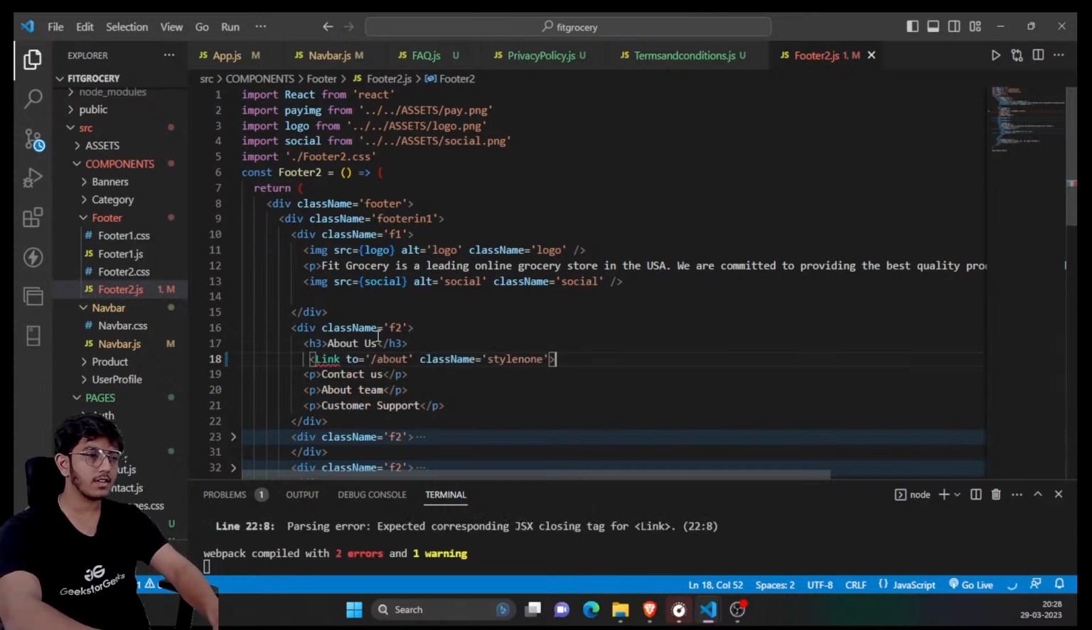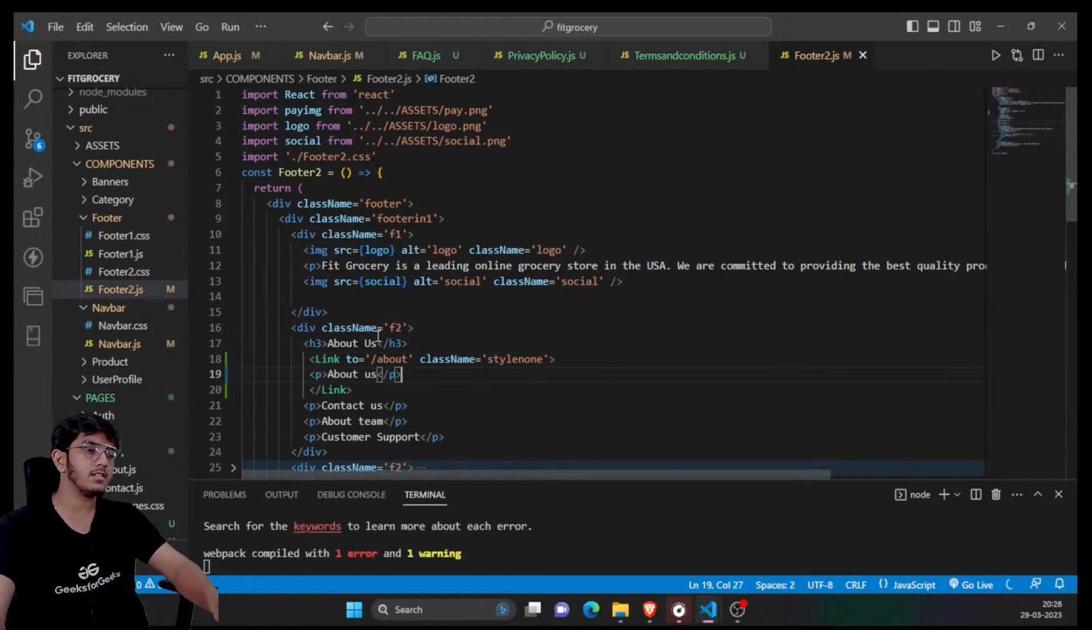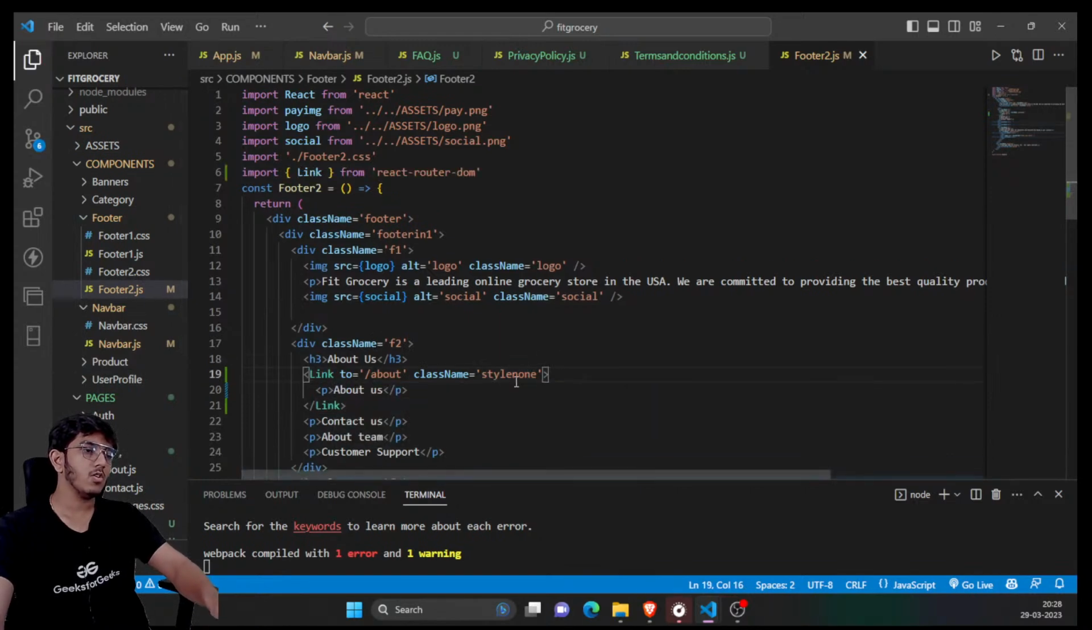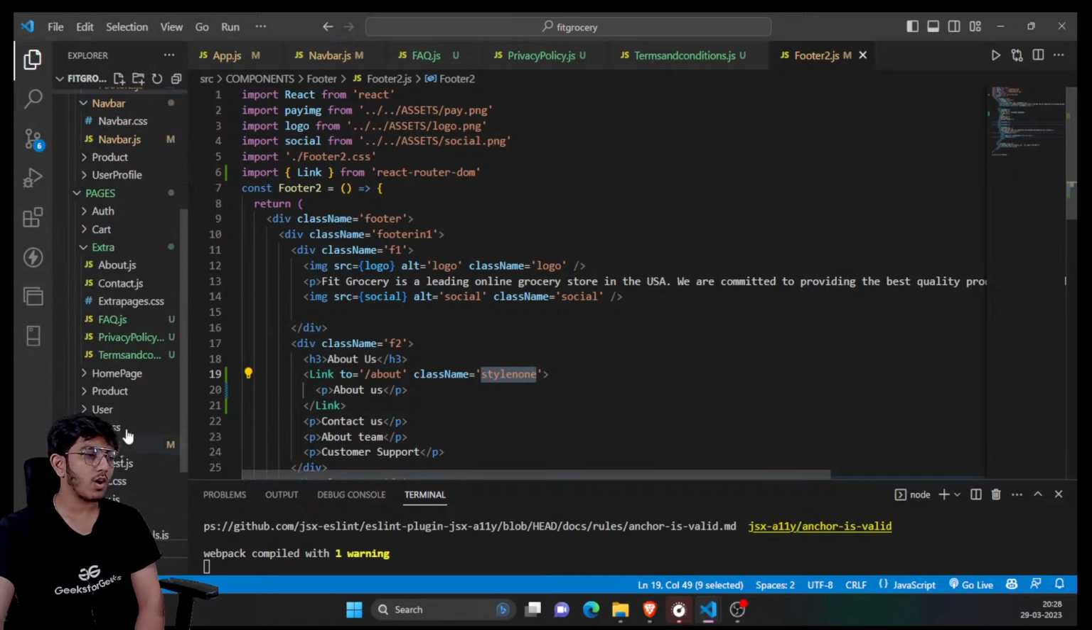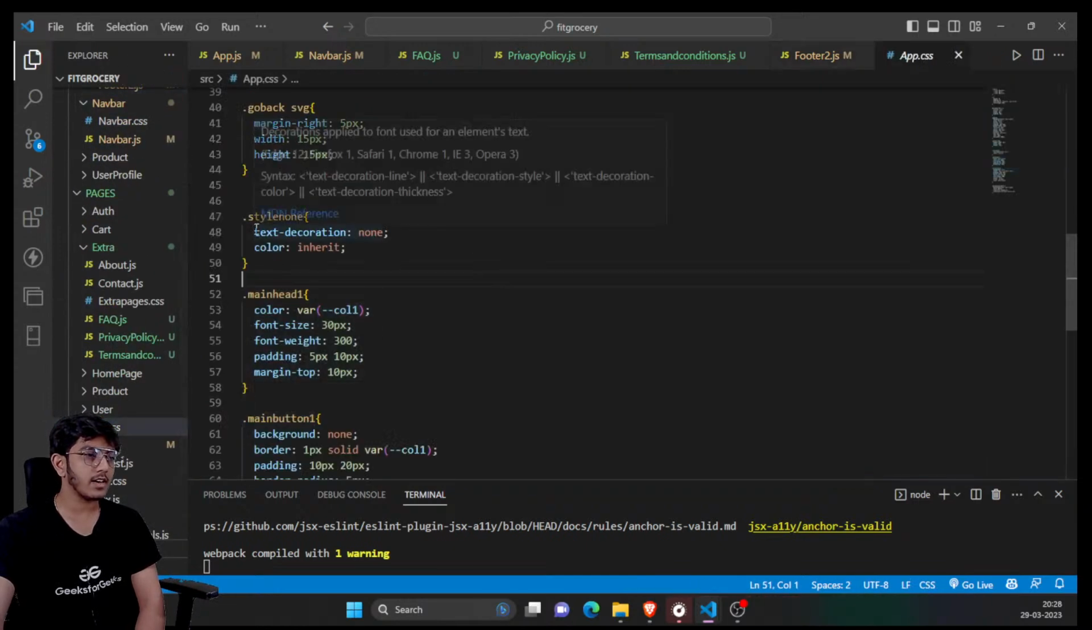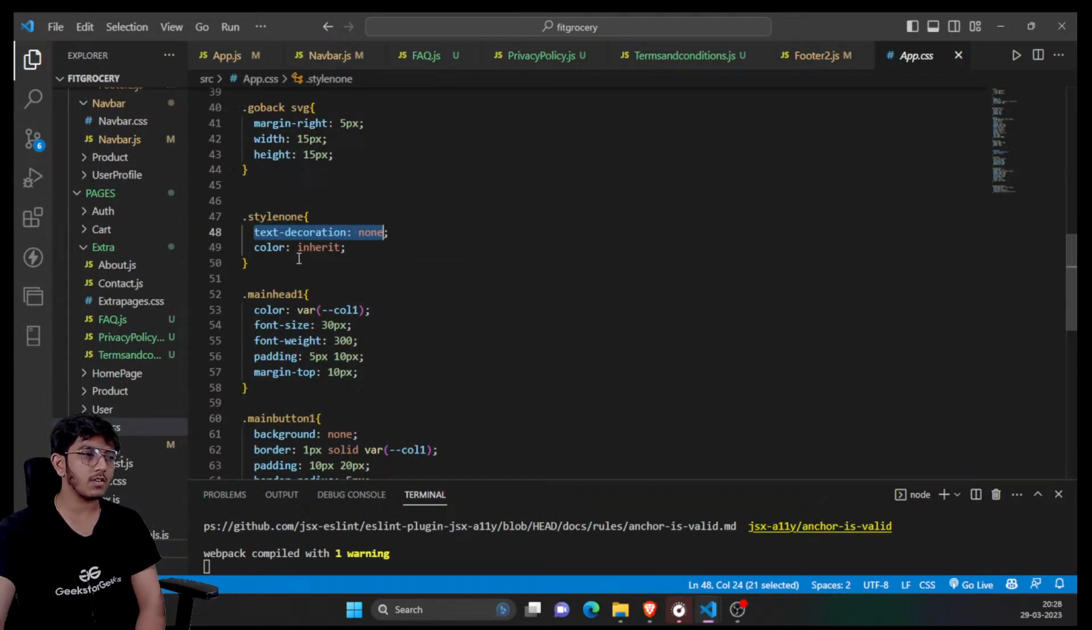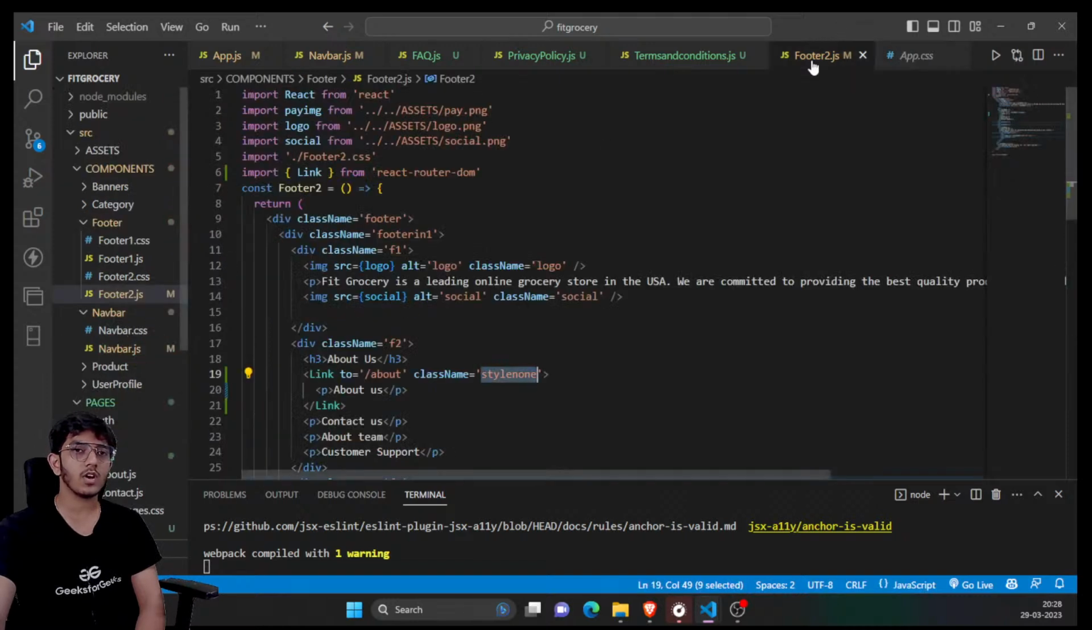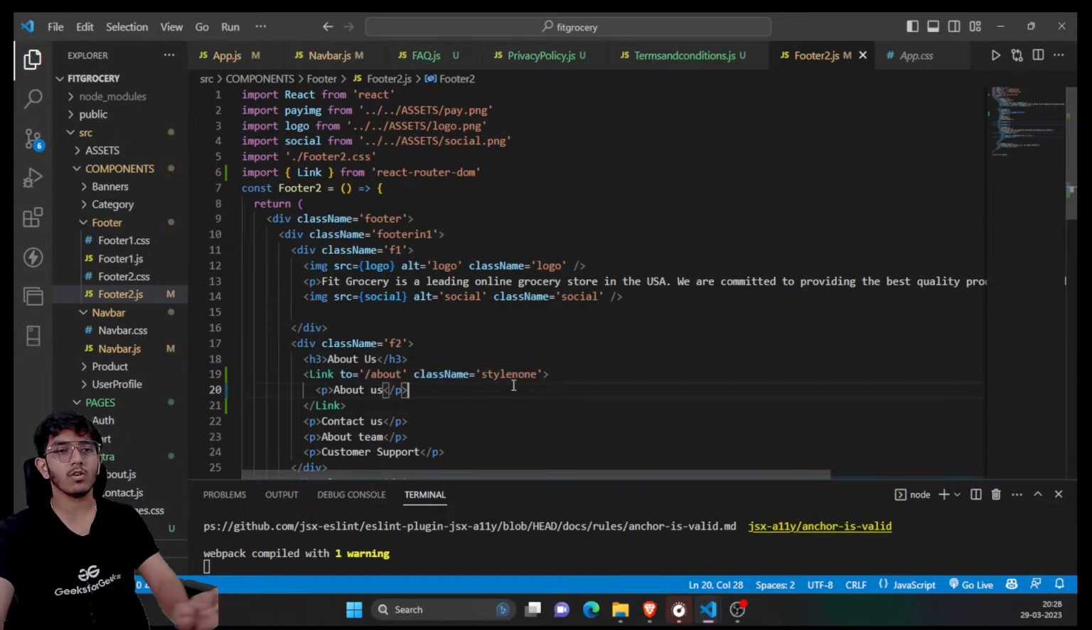Okay, so give it a class name of stylenone, which we have given a few days ago. Stylenone basically says that the text decoration is none. And I guess what else? Okay, just import link tag also. So what was stylenone? If I take you to app.js, here you can see that stylenone simply says text decoration none, color will be inherited. So that means the link will have no style in itself. Else we would have got a blue text with an underline.